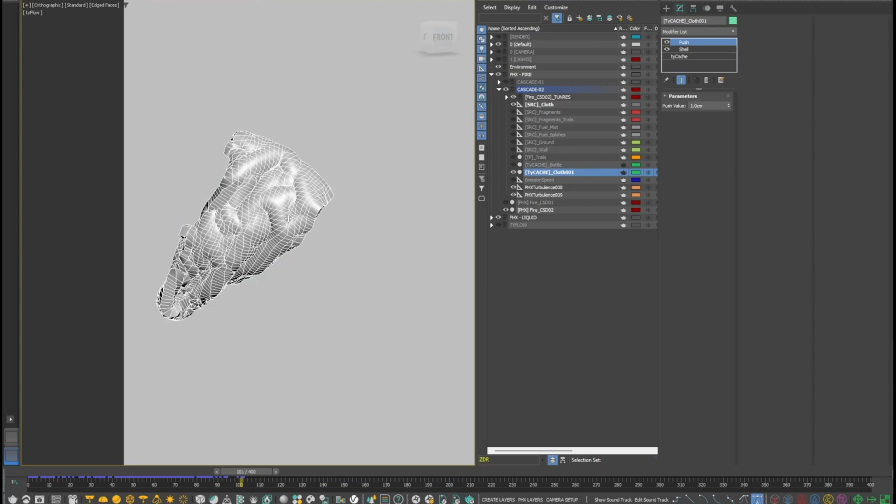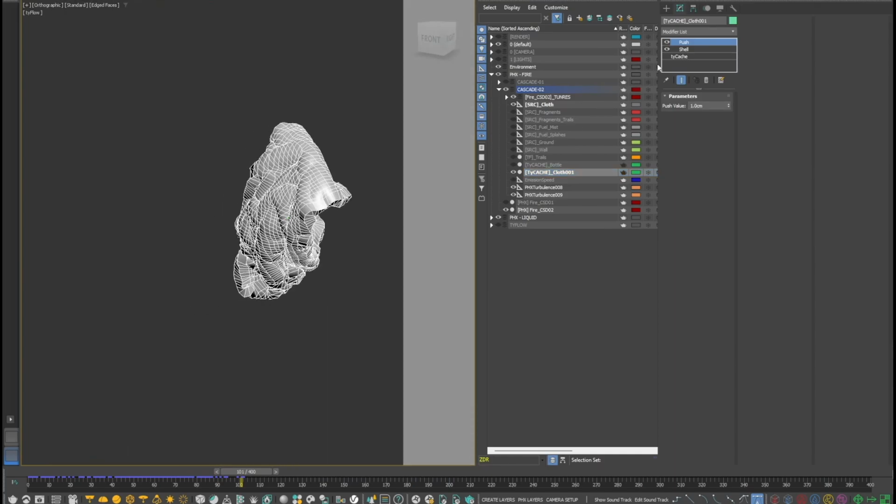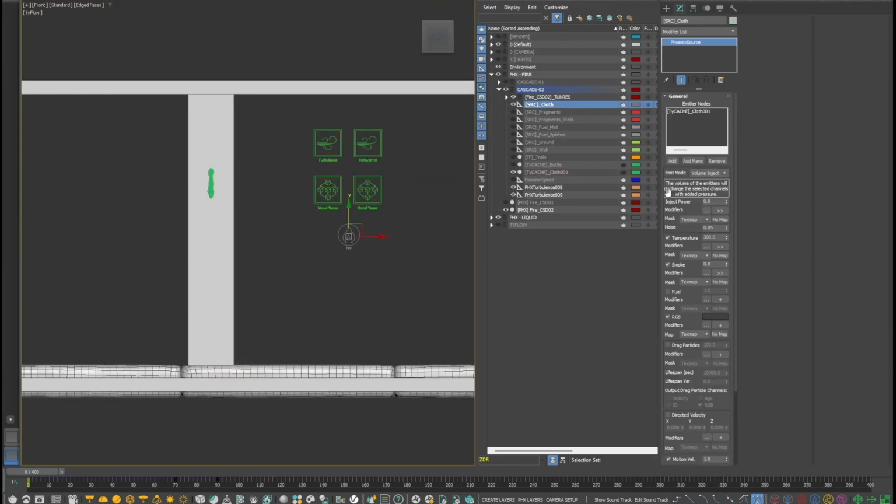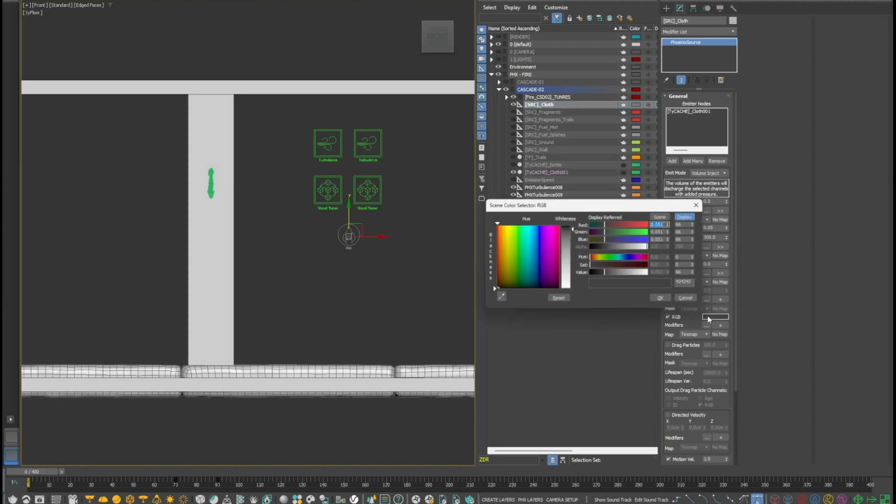Also, I could have used the existing shell modifier to make the cloth thicker, but I decided to leave it with the original thickness and add the push on top and play with the push value and have the ability to quickly turn it on and off if I needed to. This time, the cloth source isn't masked with the black and white bitmap, and the entire object will emit temperature and smoke.